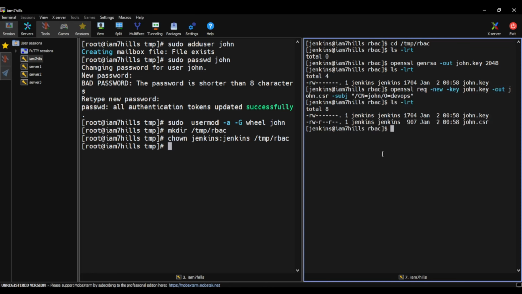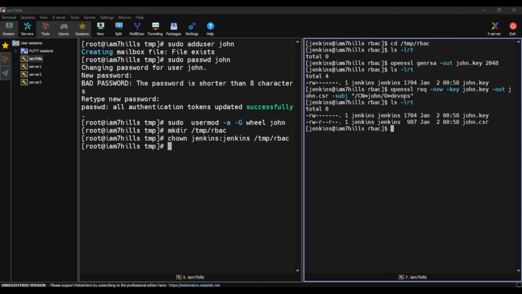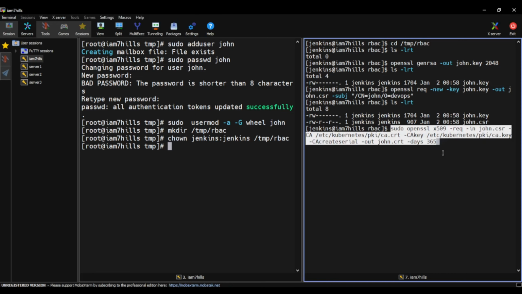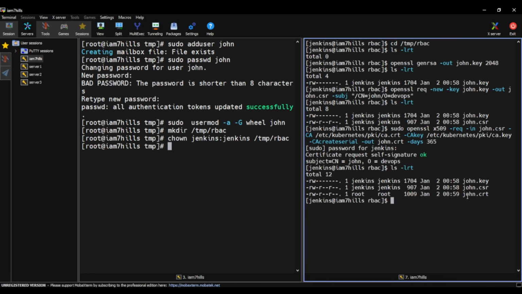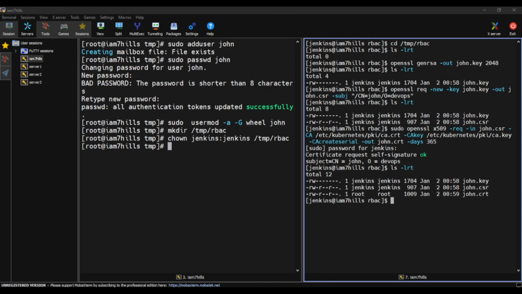So now I have created the certificate signing key. As I mentioned before, this file should be authorized by the Kubernetes cluster using the files ca.crt and ca.key. Once trust is created, it will generate the certificate file. So if you see here, the certificate file john.crt got created. Okay, now I'm going back to step 3 in the document.